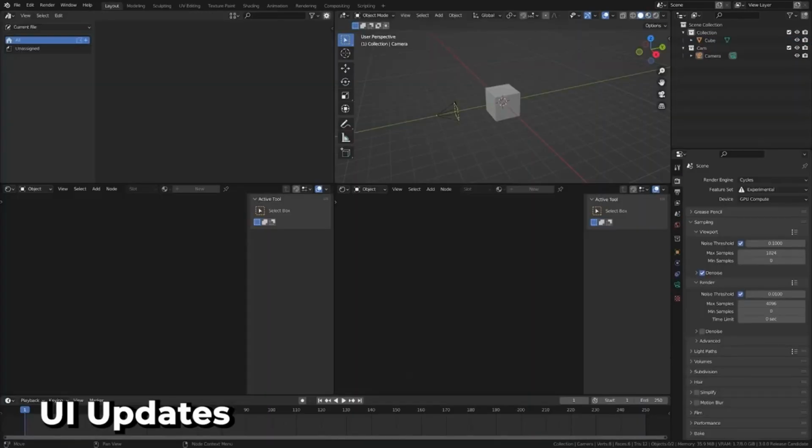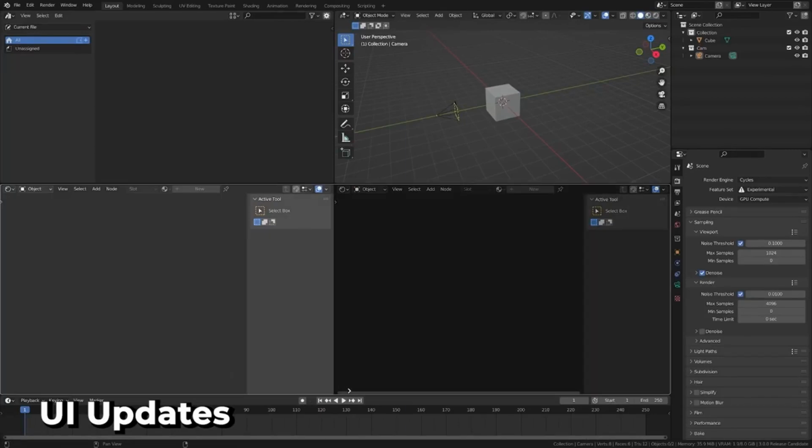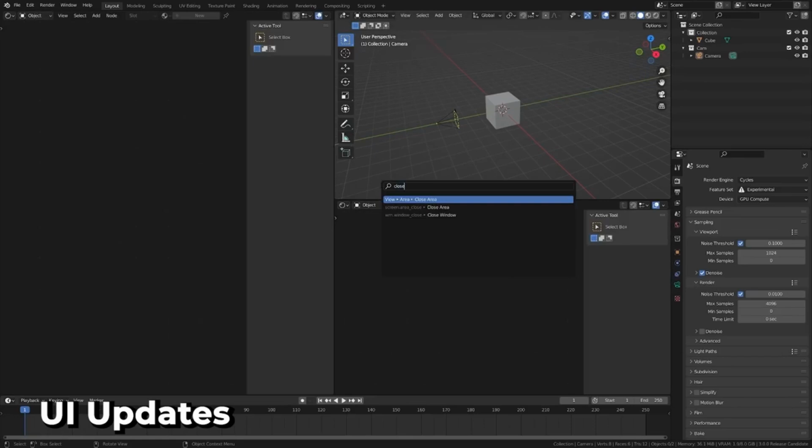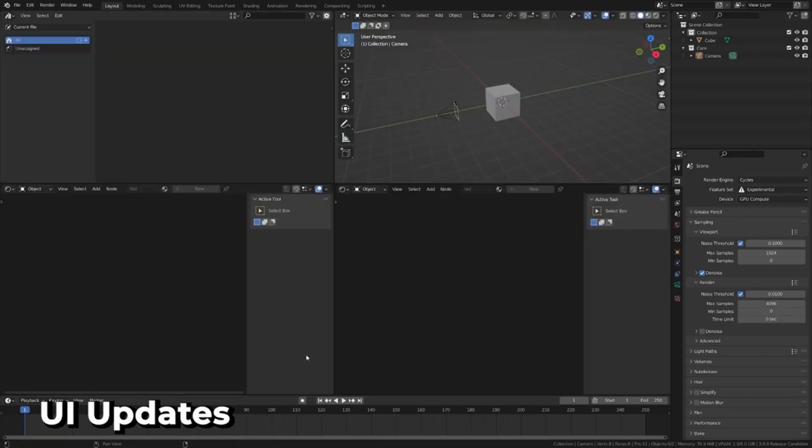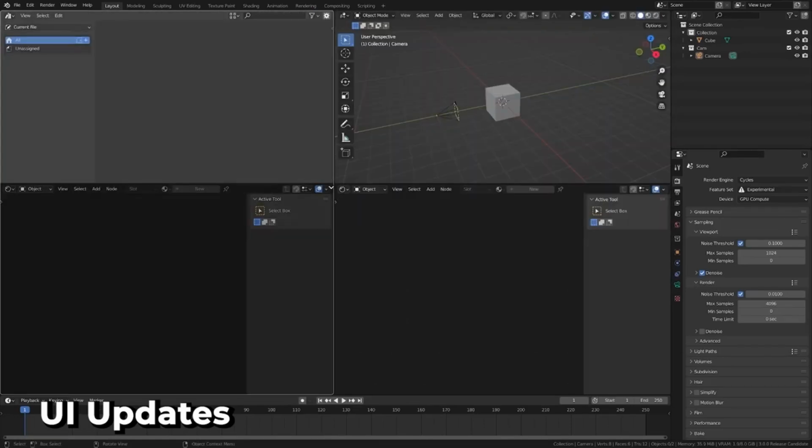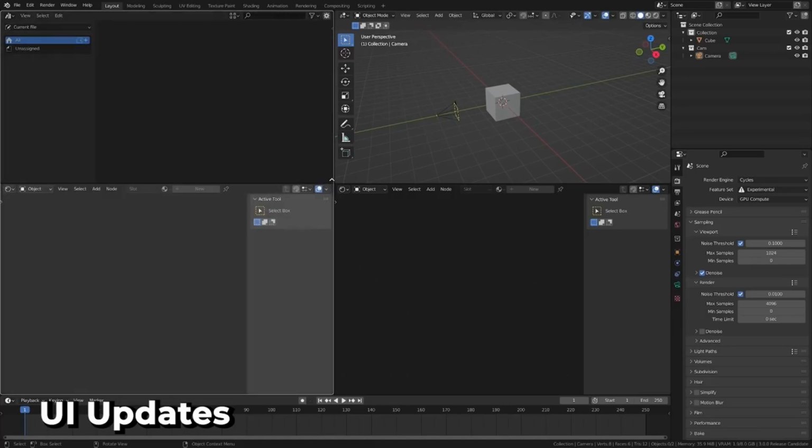The default theme got a refresh to celebrate the 3.0 series. This includes improved contrast, colors, and a new roundness setting for panels and menu items. Area management has a new area close operator. The look of corner action zones has been updated to show that you can now create and merge areas in ways that weren't possible before.